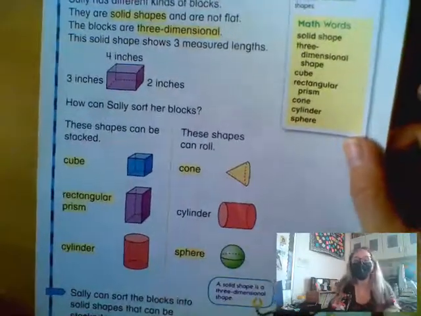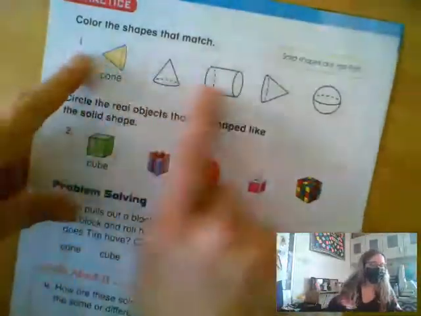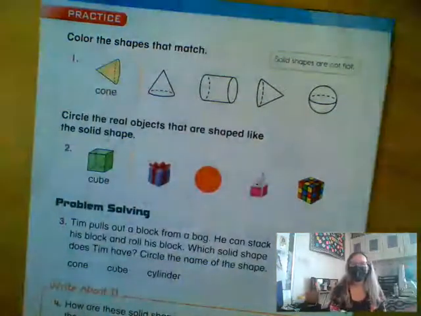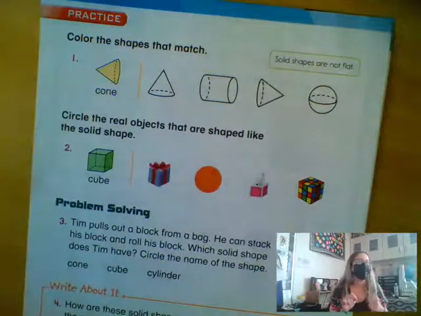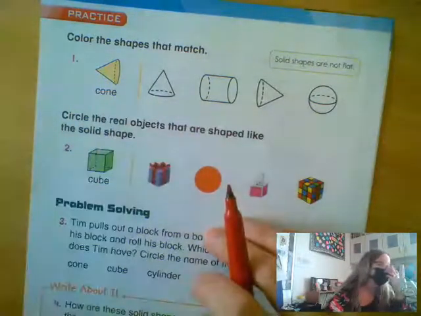So a solid shape is a 3-dimensional shape. If you turn the page here, it says color the shapes that match. So we're looking at a cone. You can use your pencil if you have your pencil out, or if you have a crayon or marker at the ready. Color the shapes that match. So all of the cones.